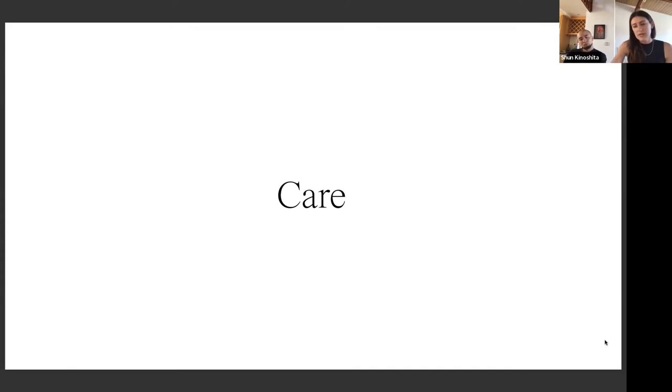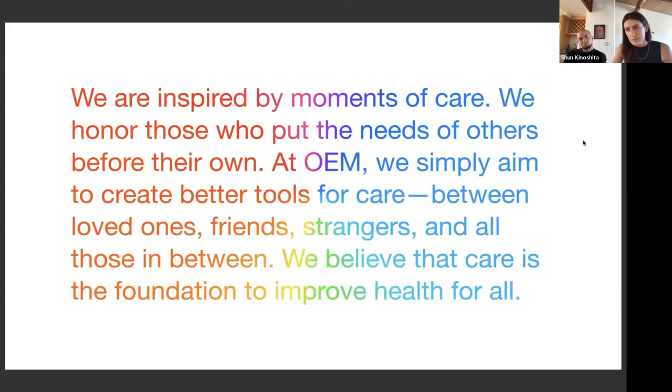And so we created this manifesto. Oh my gosh, it's cut off. So let me see if I can. Yeah, so our manifesto is: we are inspired by moments of care. We honor those who put the needs of others before their own. At OEM, we simply aim to create better tools for care between loved ones, friends, strangers, and all those in between. We believe that care is the foundation to improve health for all.